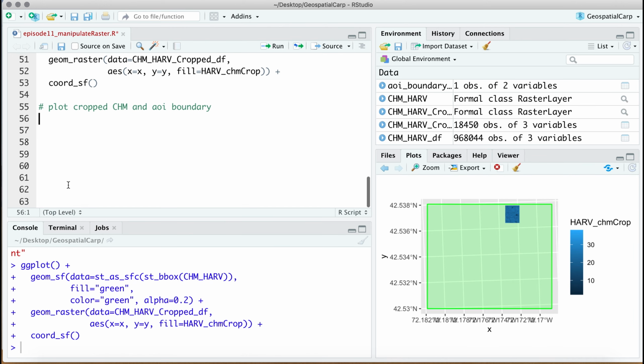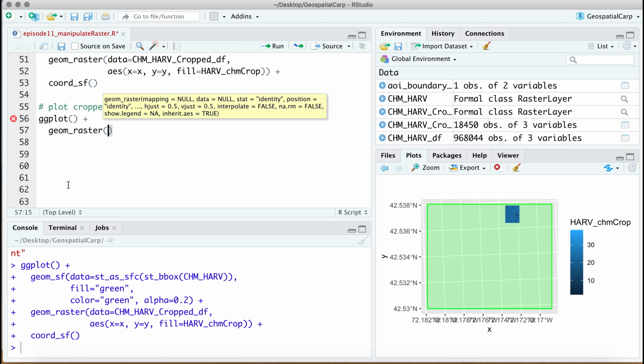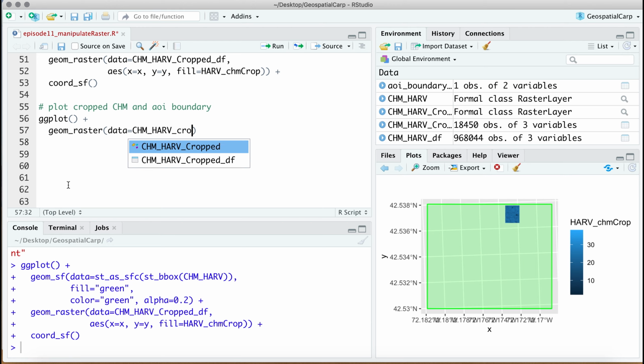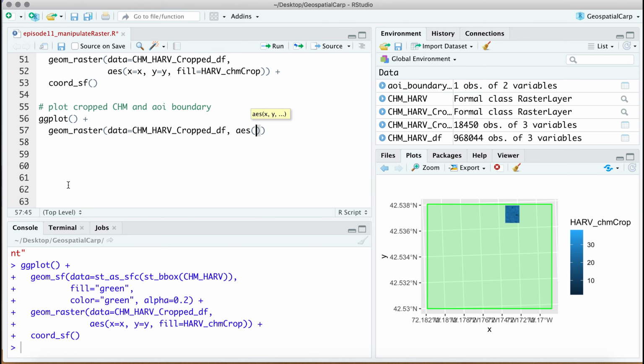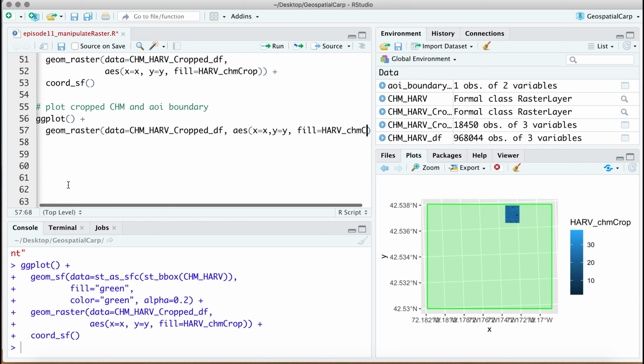So we're going to use ggplot code again, and I'll type out all the code and then explain what each part is doing. So ggplot parentheses, outside of the parentheses, type a plus sign and hit enter for a new line. We're going to first add our raster, our cropped CHM. So we'll use the function geom_raster, parentheses, data equals CHM_HARV_cropped_df, using tab complete there. After that object name, we'll type aes, open parentheses, x equals x, comma, y equals y, comma, fill equals HARV_CHM_crop.